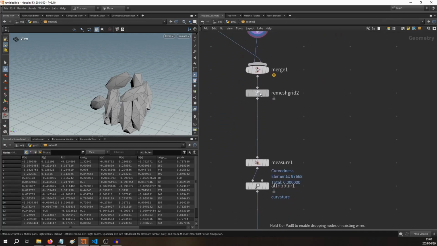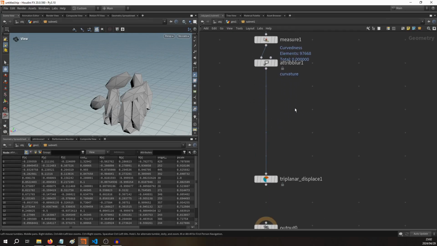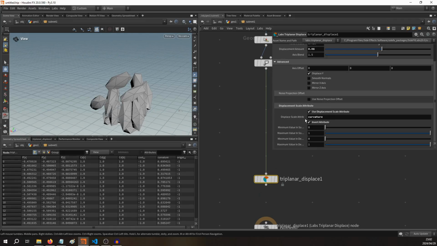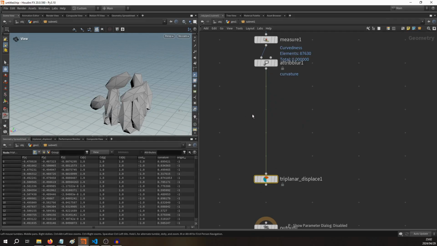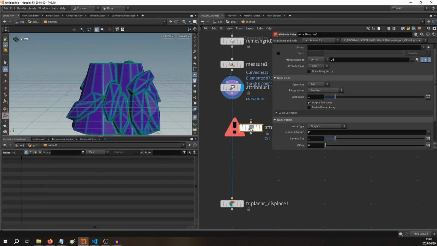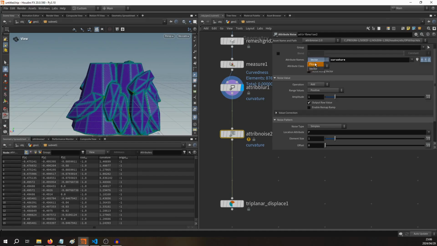The last thing that I want to do is to add a little bit of variation in the amount of displacement. So currently we already use this curvature attribute, but we can also randomize this a little bit. I'm going to add an attribute noise node to add some variation to our triplanar displacement. Drag it in between the attribute blur and triplanar displace. Set the attribute name to curvature, as that is what we are already currently using, and change the attribute type to a float.